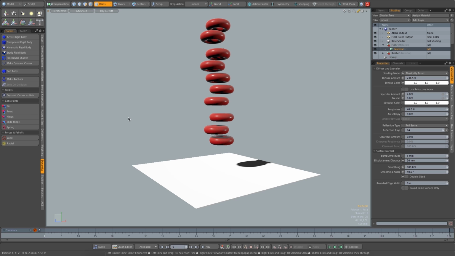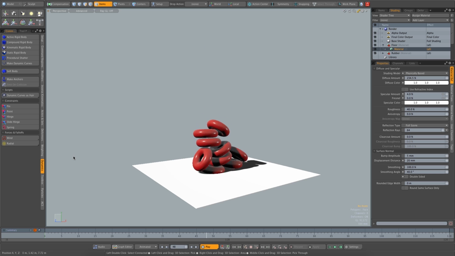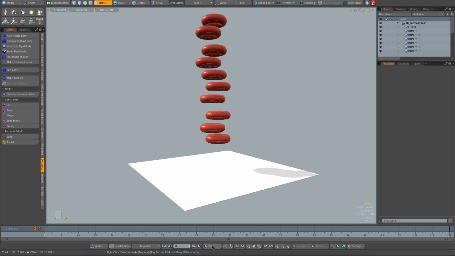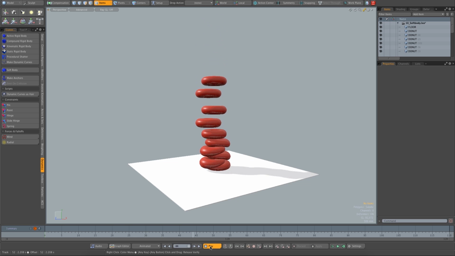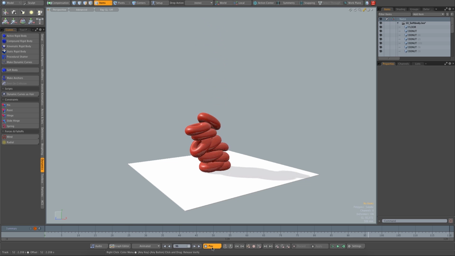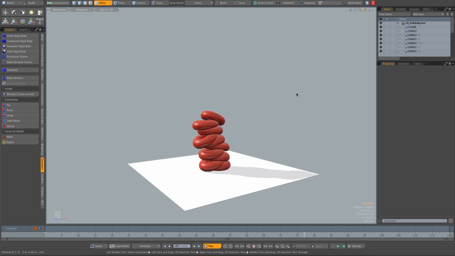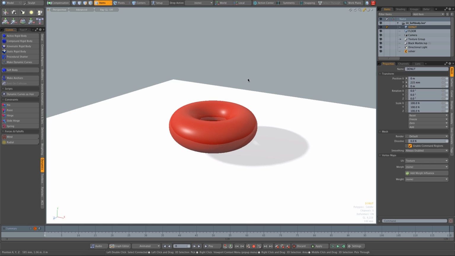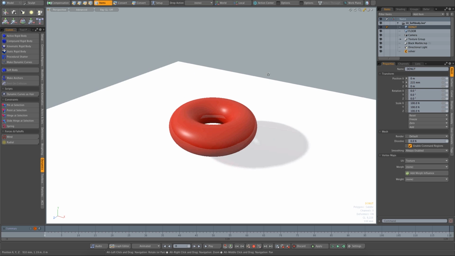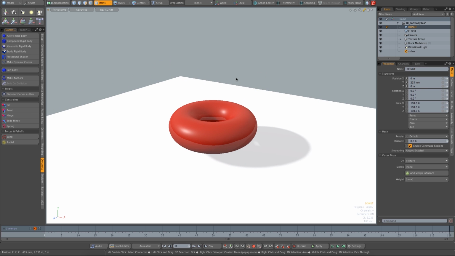Let's take a look at some soft body improvements. So here is a simulation playing out in 902. Here's that same simulation in Modo 10. So you can see it's working a lot better. The bodies, those are soft. The new soft bodies are just easier to control and give you better results faster.